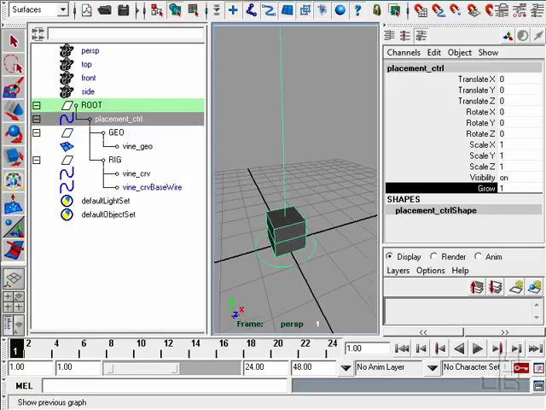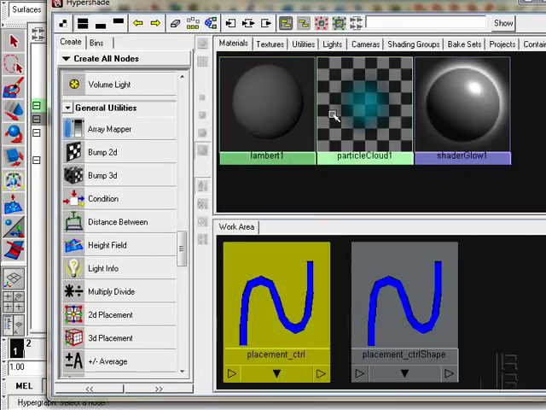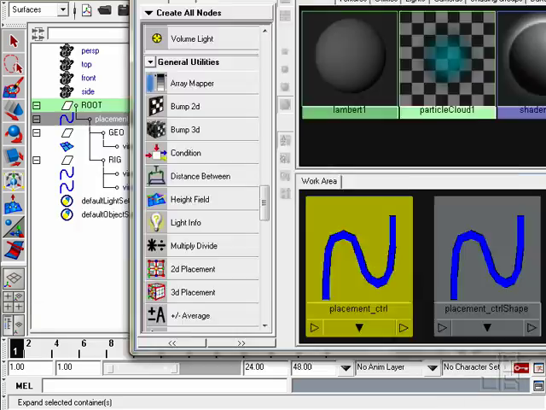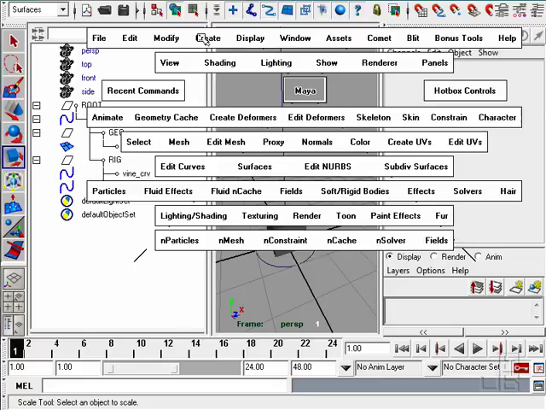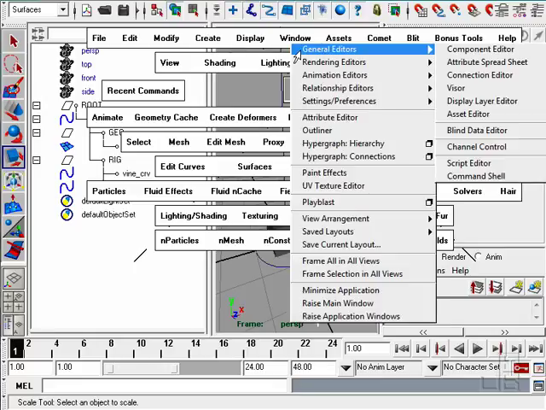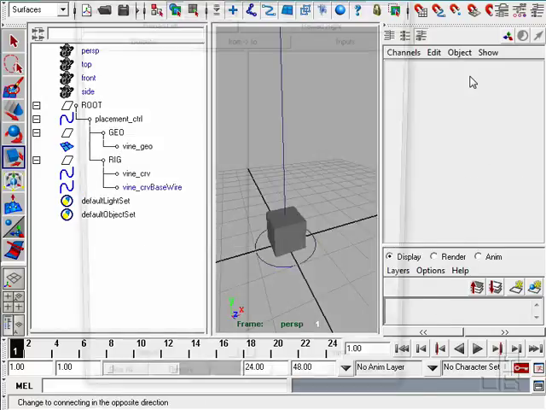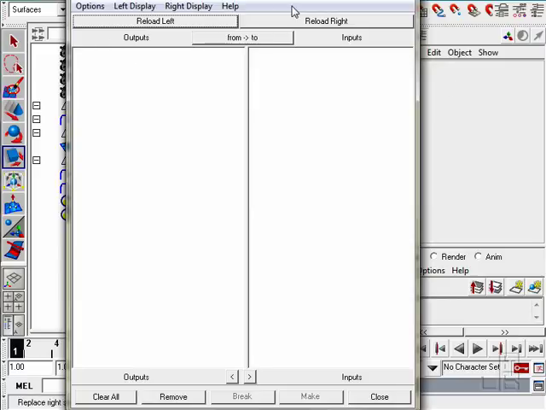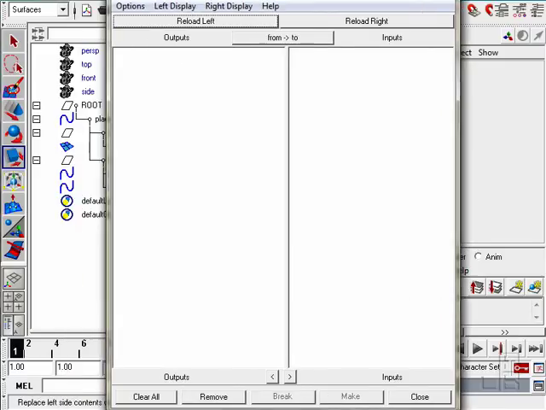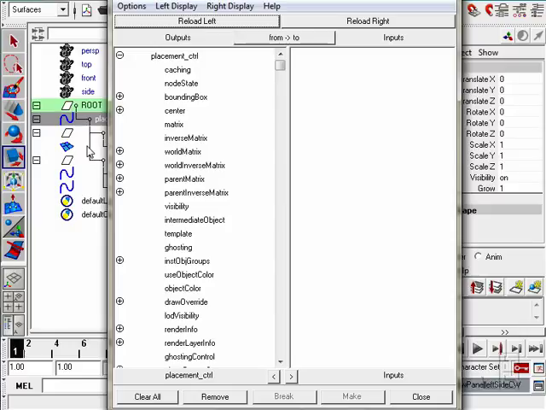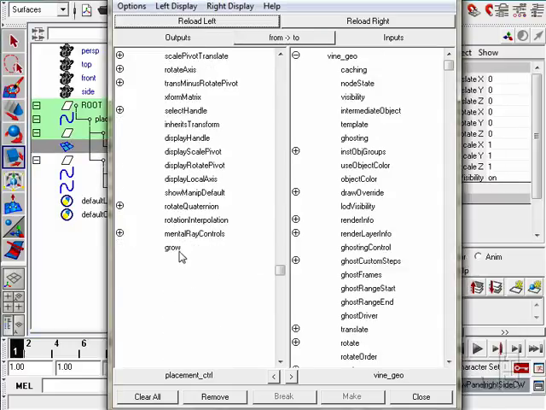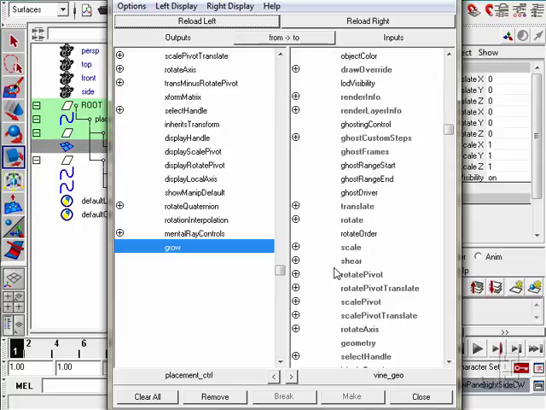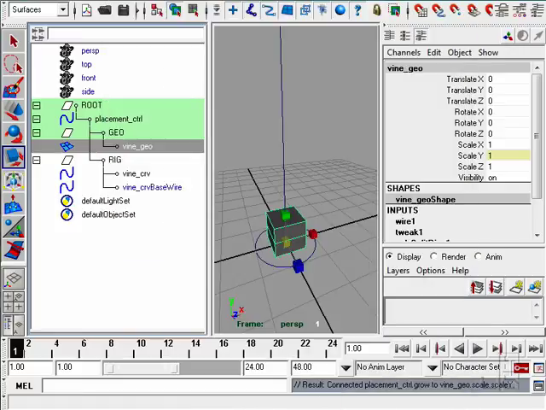So now, rather than graph that out, I'll go into my connection editor. I can reload the placement control on the left and then our geo on the right, and we can plug grow right into the scale Y of the geo.